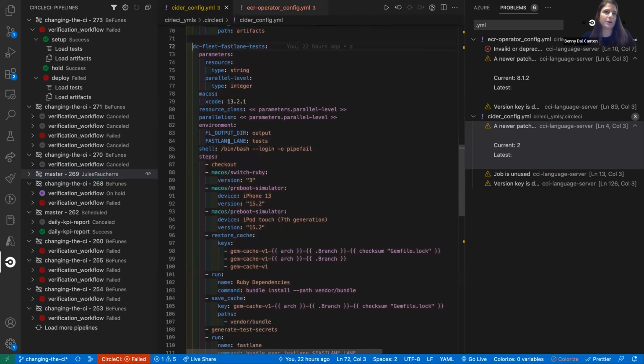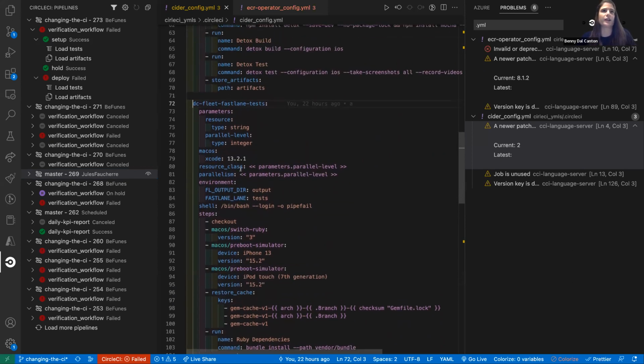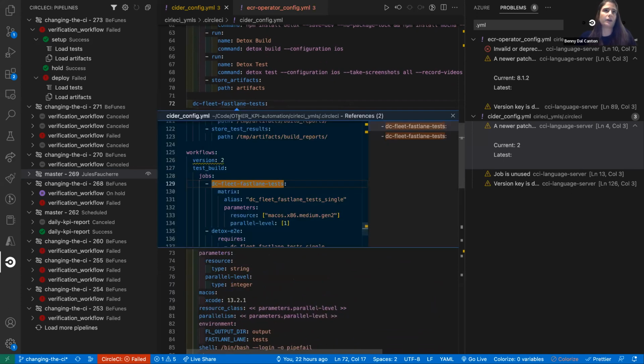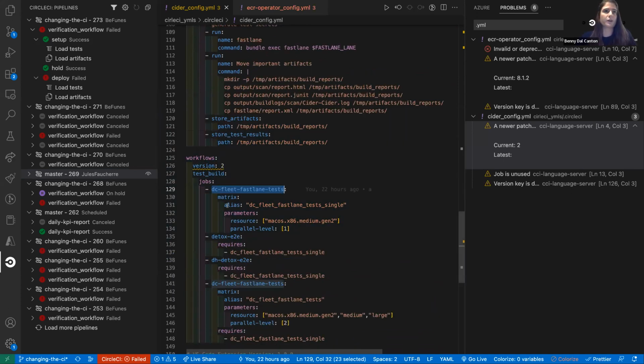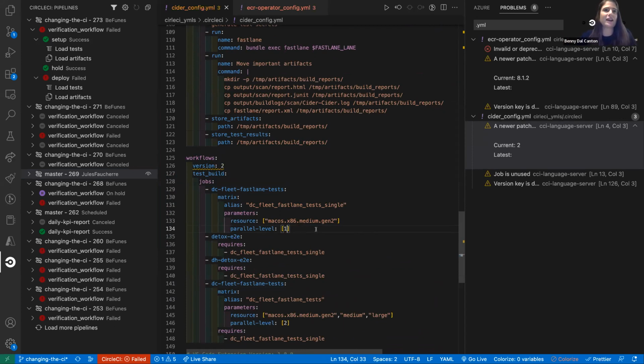So if I have any doubt about what, I don't know, parameters my job expects, I can go and have a look here. Let's say, for example, I want to look at what type parallel level is. So it's taking an integer, and now I'm going to go back, go to where my job is used, and I see that here I have correctly entered an integer, but if I had, for instance, put a string, it would flag it out.